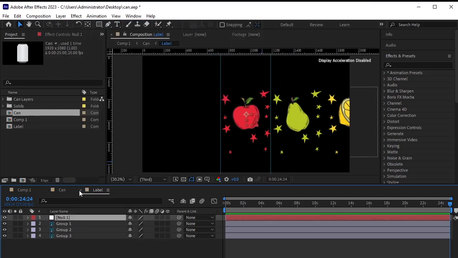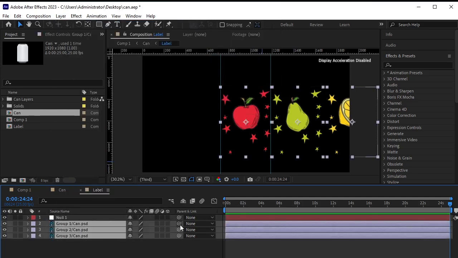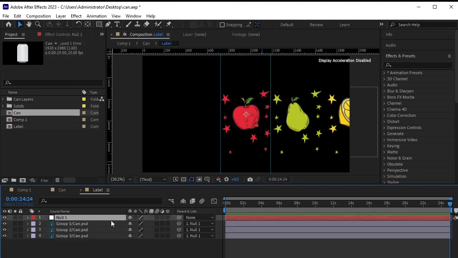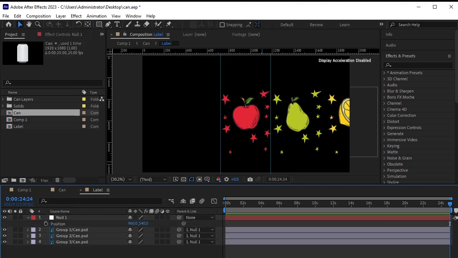Select all the label layers and parent them to this null object. Now select this null layer, press P for position. Ensure the playhead is on the first frame. Click the stopwatch next to position. Move the bar 20 frames forward. Use the shortcut Ctrl plus Shift plus right arrow key to move 10 frames forward. Press this shortcut twice. Here create a blank keyframe.